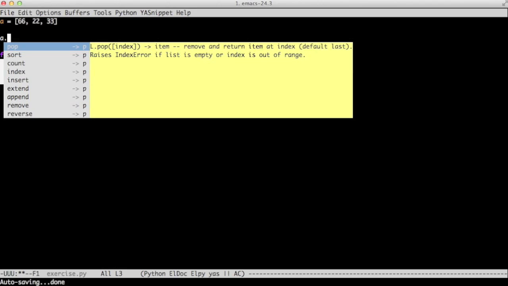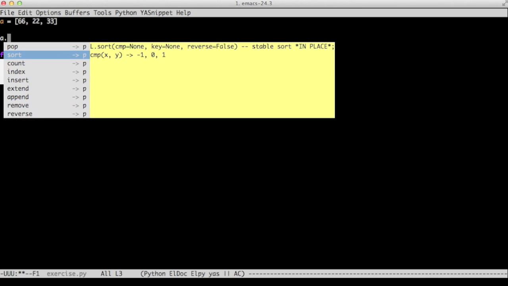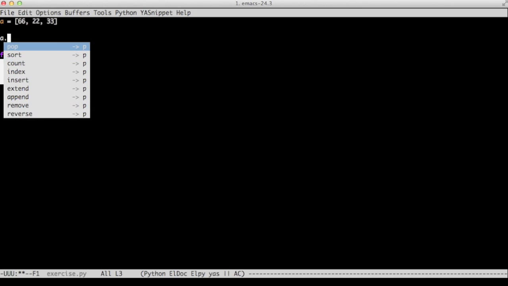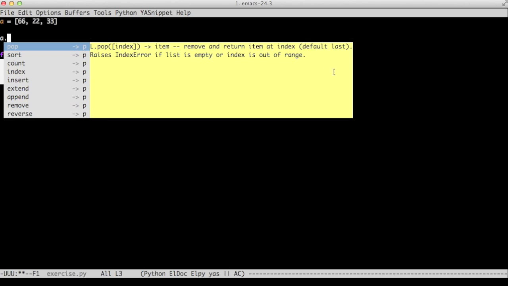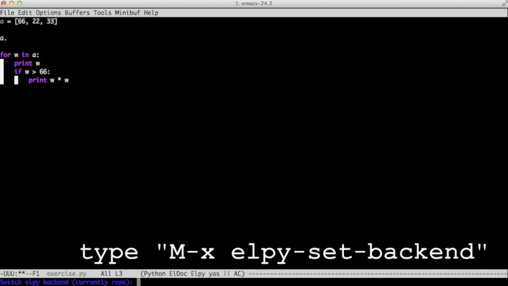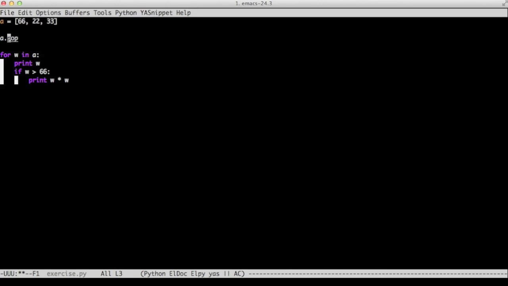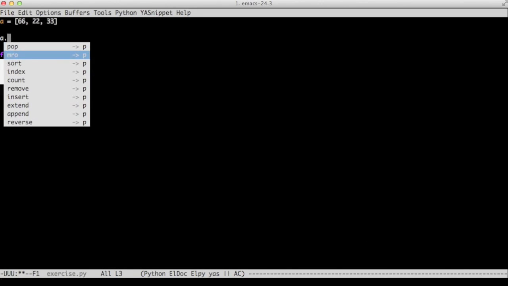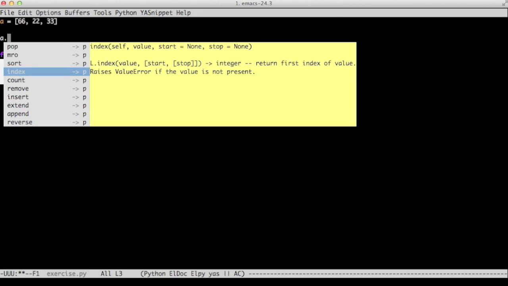When we hit tab for autocomplete, the help messages come from the raw backend, but we can also get it from Jedi. The way we do it is we hit Command X, elpy-set-backend, and we change raw to Jedi. Now, when we type A and hit tab, the help messages have changed, as you can see, and now they come from Jedi. This is a personal preference. Just try both backends, and whichever one you like, you can stick with that.